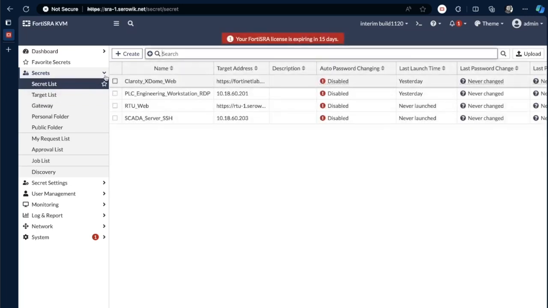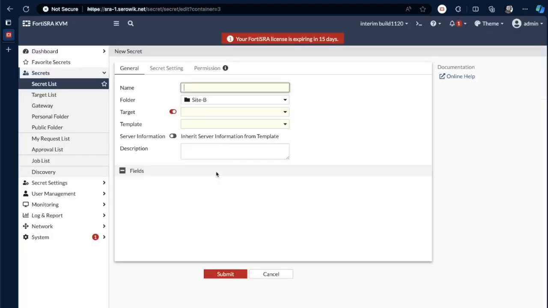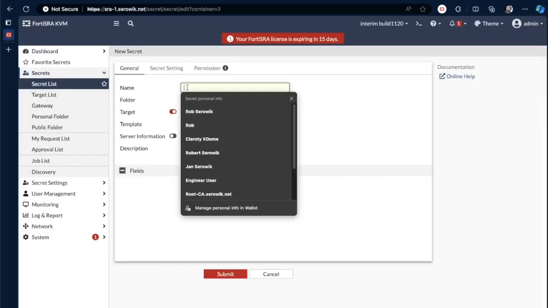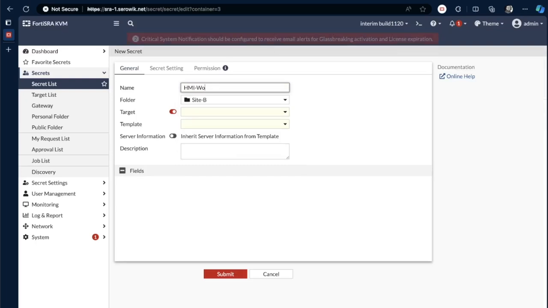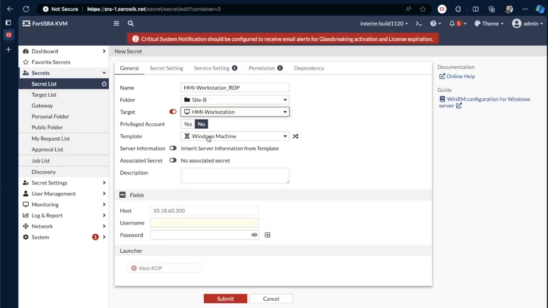Now that we have a target, we can go ahead and create a corresponding secret. And we have to choose a folder for this secret. So we'll choose Site B. So this means that we'll inherit the permissions from Site B. And here we can provide a name again. And here I'm just adding RDP to the name to indicate remote desktop protocol. Under target, we'll select the target we just created, and we can inherit some of the template and other details.